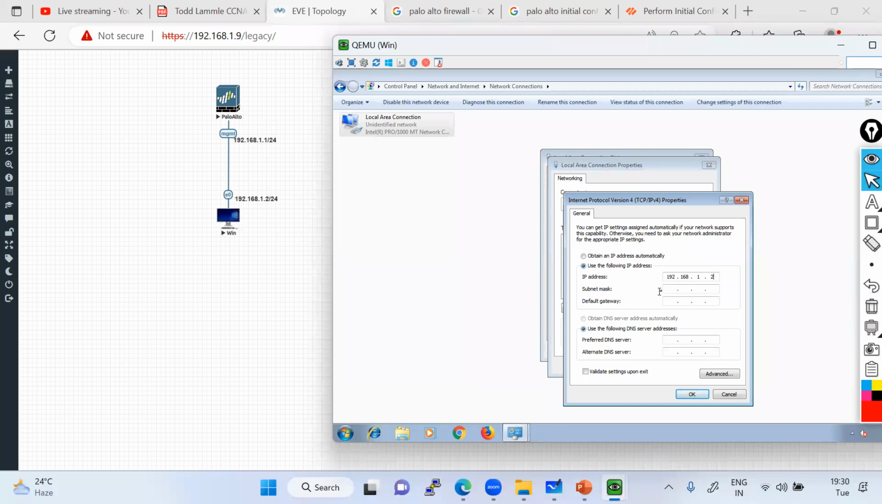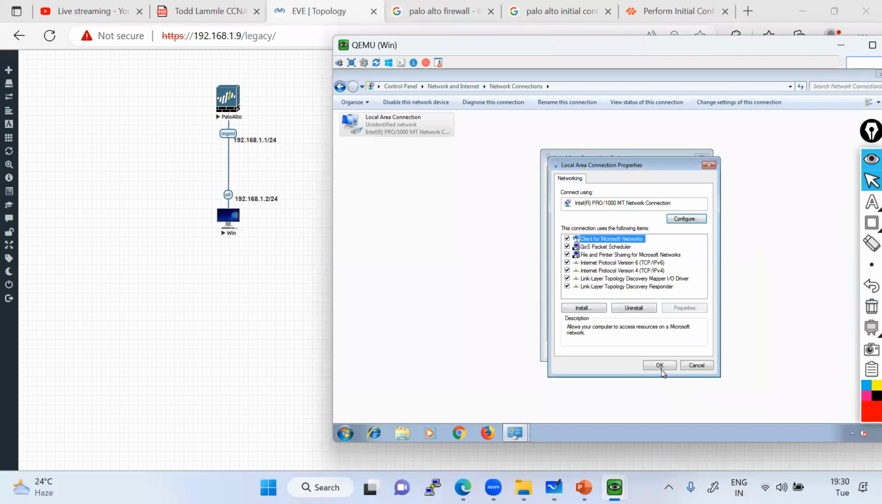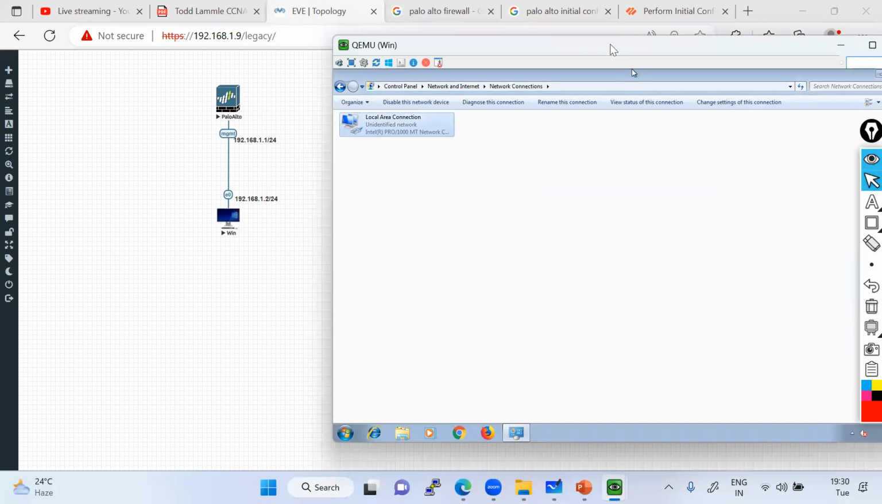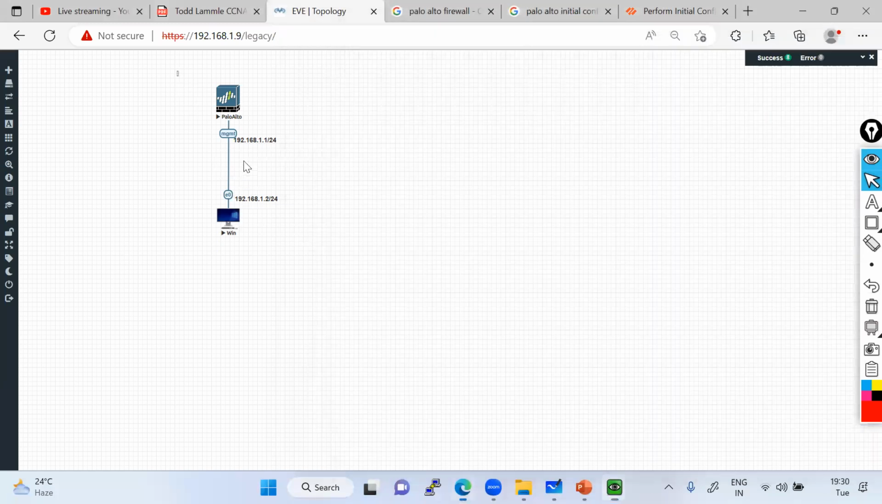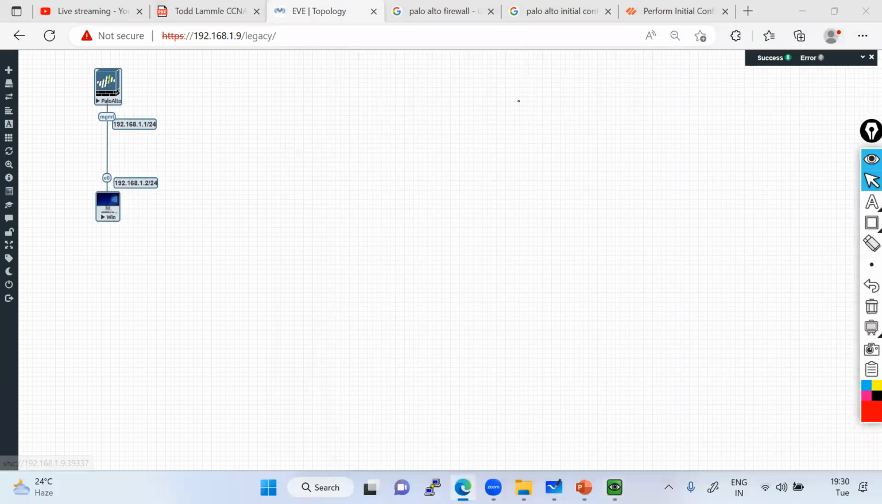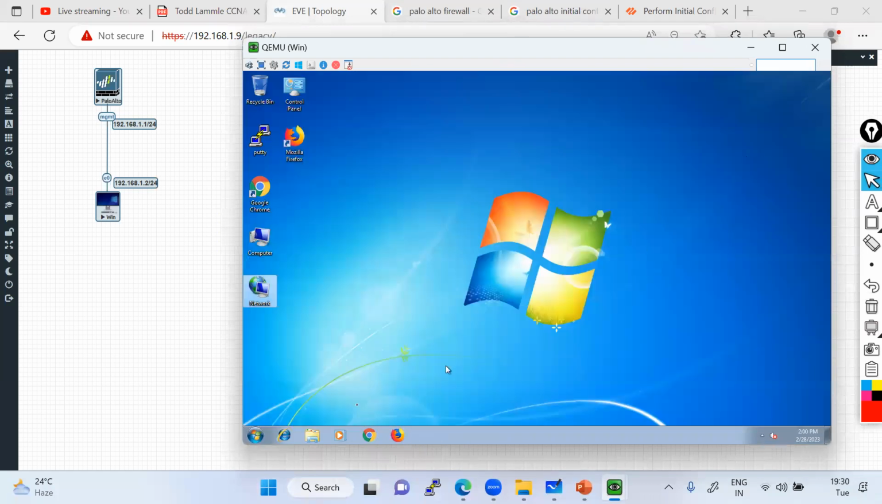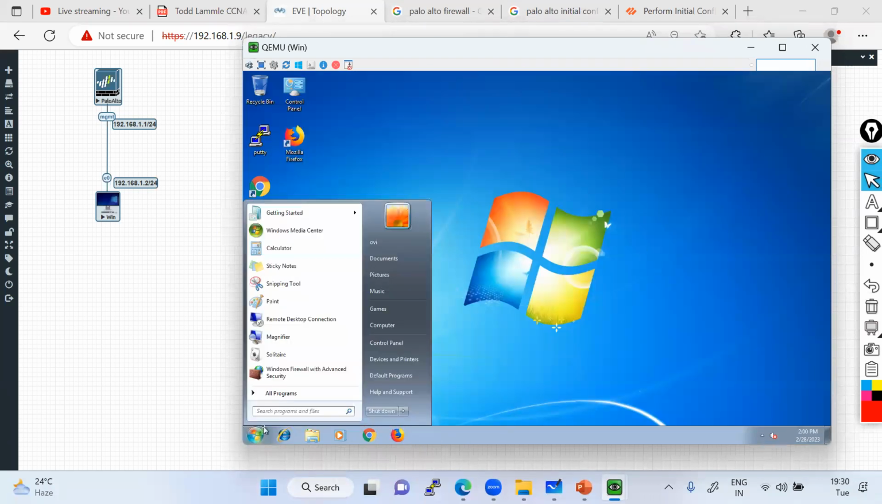192.168.1.2, and the subnet mask is this one. Gateway, leave it for the time being. There is no gateway required. I just configure the IP address because they are going to stay in the same broadcast domain, so technically no gateway is required. Okay, now you can see I try to check the IP address from this PC.